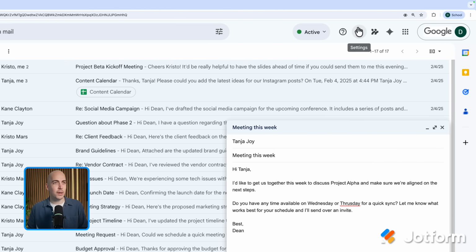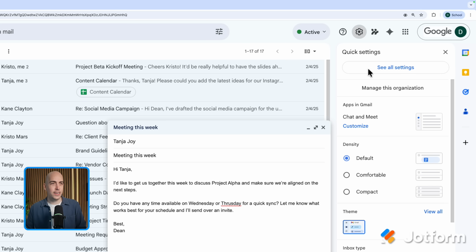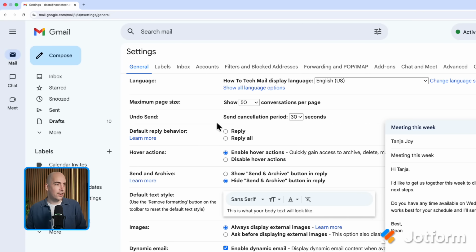To do that, we just go into settings on the top right of the screen, click on see all settings, and we're looking for this one here where it says send cancellation period next to undo send. I have mine set to 30 seconds. There's no reason not to. It basically just means there's a 30-second delay before it's actually sent to the person.